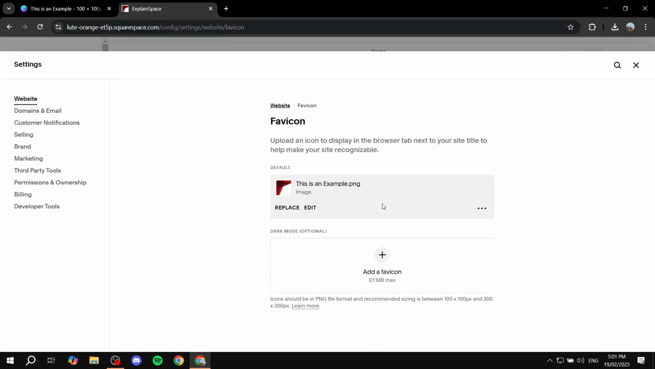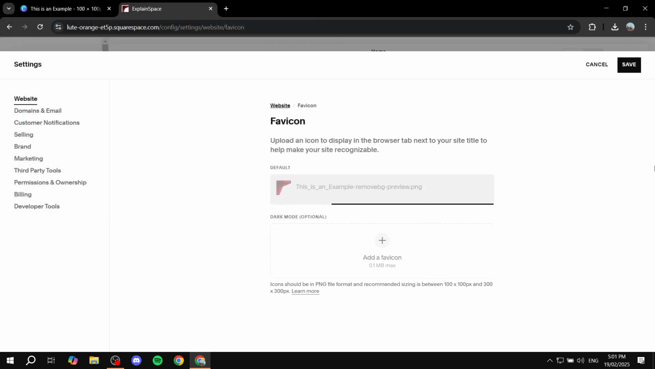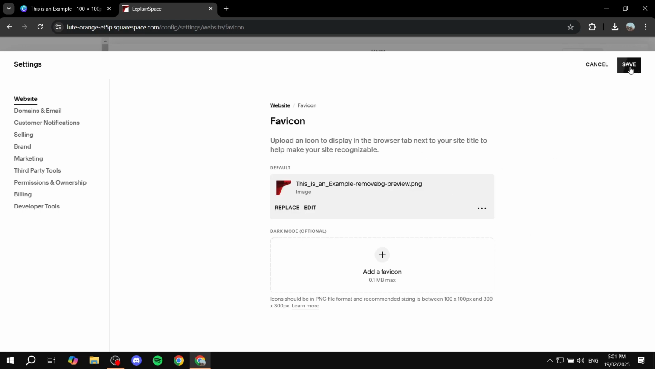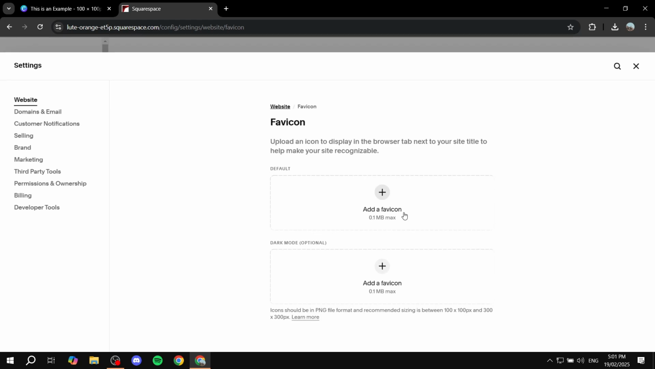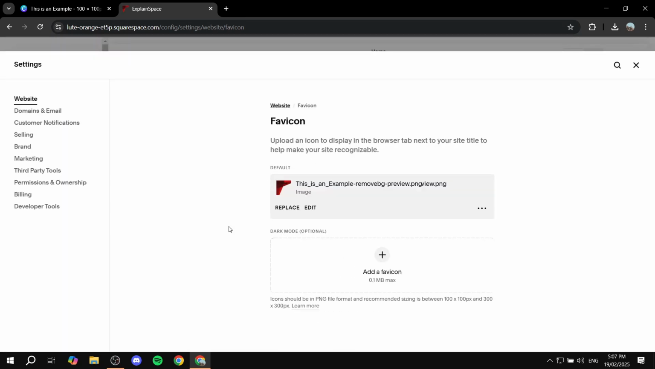But if we upload the other one, we can click on replace, upload file, and upload the one that does not have a background, even though it's lower quality, but you get the idea. Click on save. And refresh. It's going to remove the white background and it's going to maintain the shape that we just had. So let me refresh one more time. It does take a little bit of time once you refresh it.